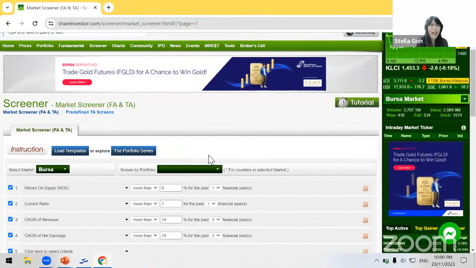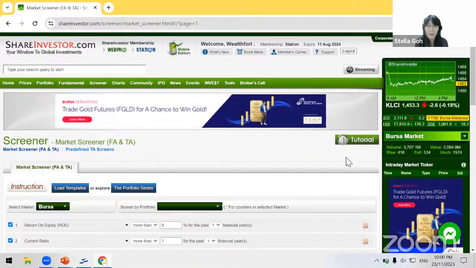Okay, maybe my internet is not good, so you cannot see anything here. Sometimes it depends on your internet connectivity.